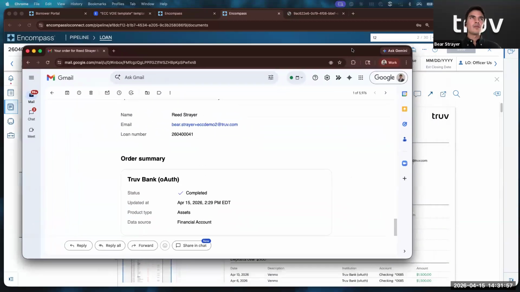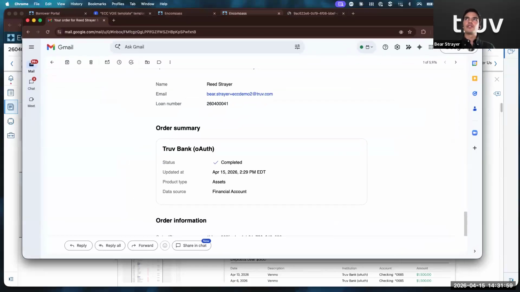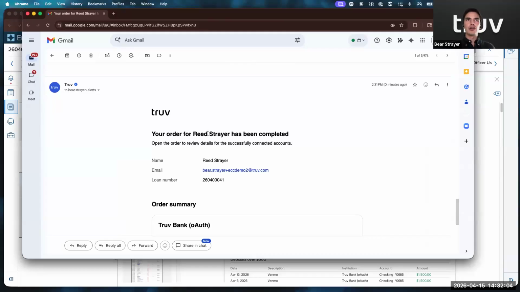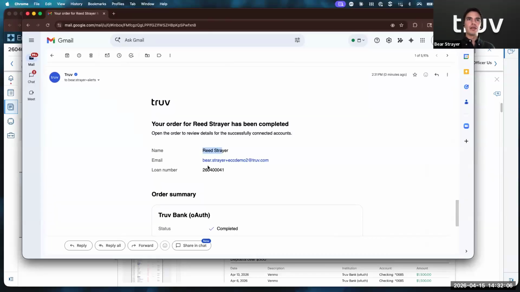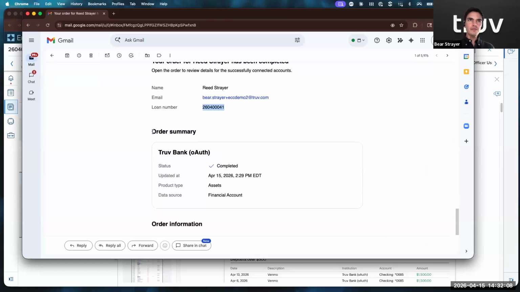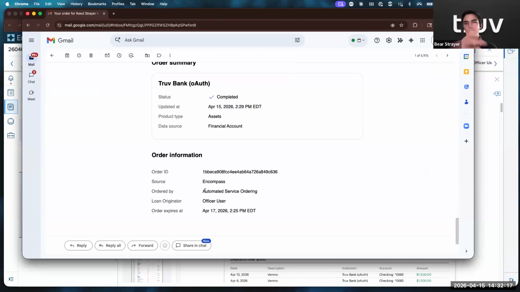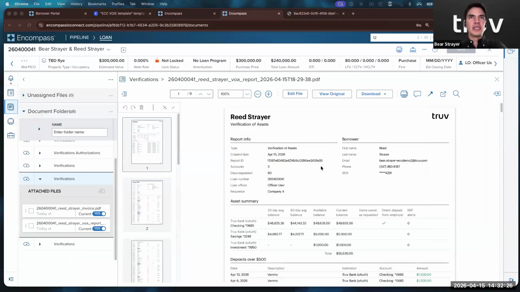So say now I'm the loan officer. I just received this email. Order for Reed Strayer has been completed. So it has my name, my loan number, my email. And then in the summary, it'll tell me what I connected. So Truv Bank was connected. It's for assets. And how was this ordered? So this was ordered automatically through ASO. And it's all the important details I need. So once I see that, I can jump into the e folder and see the report.